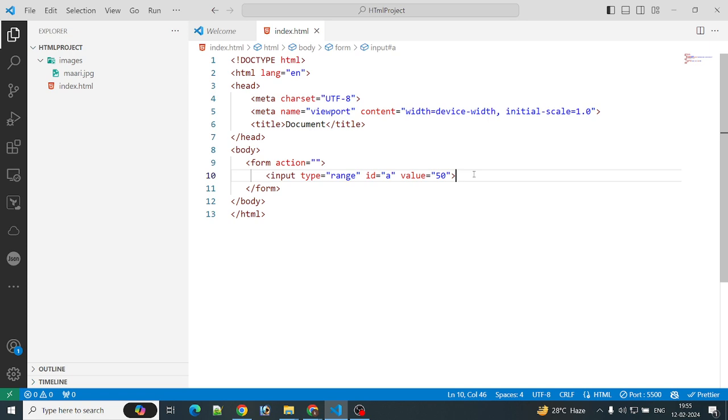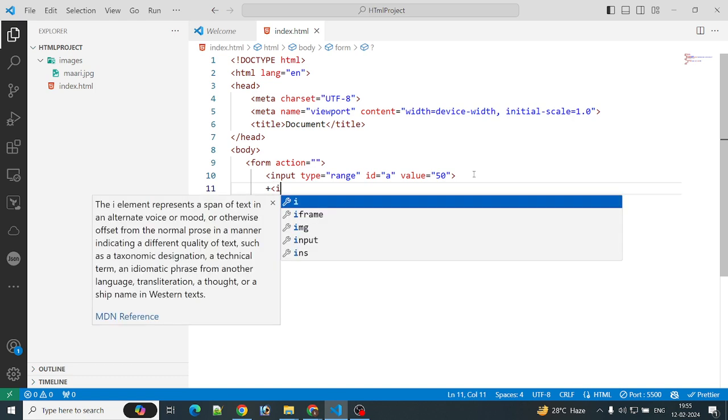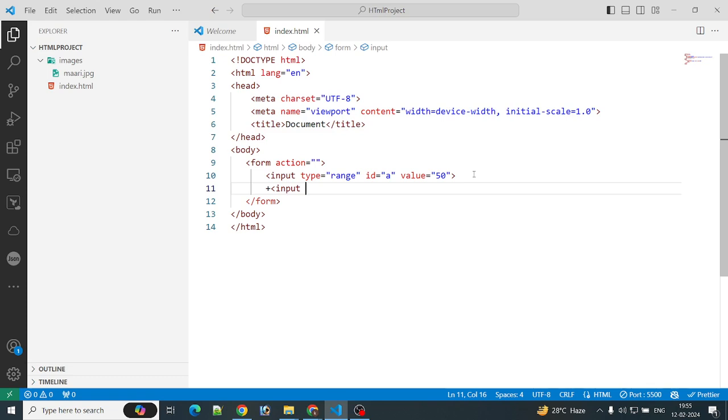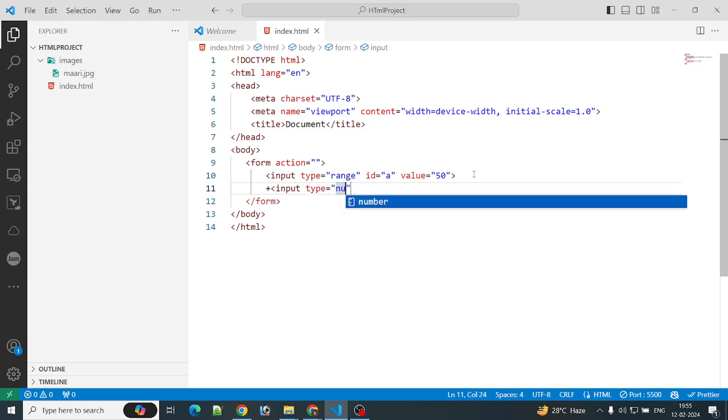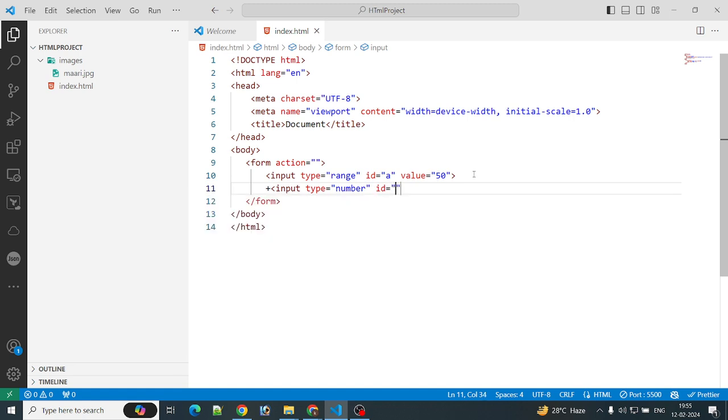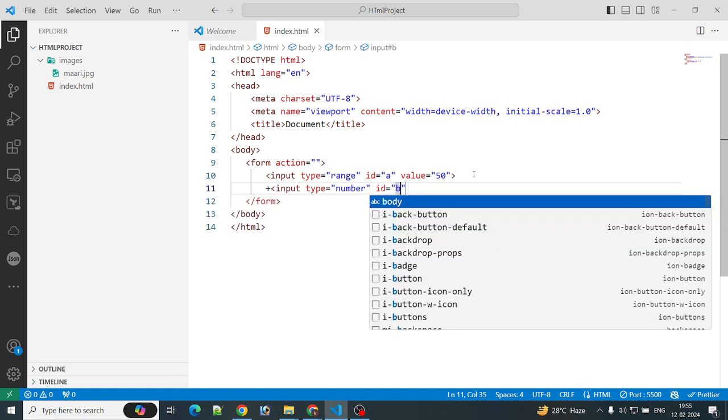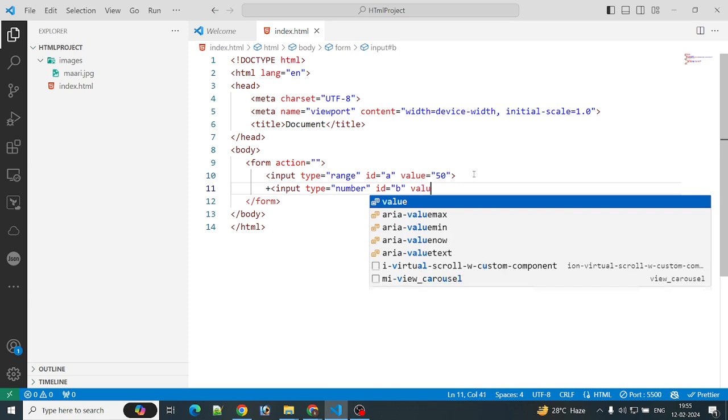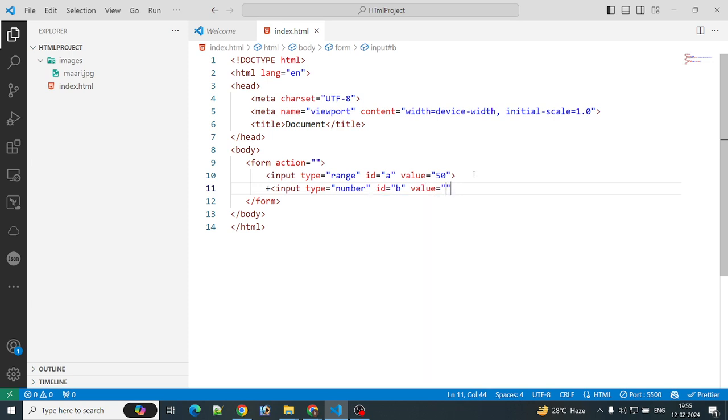Next, I am taking another input. I am taking a plus, and again displaying some input. I am taking input type number, with id as b and value as 25.